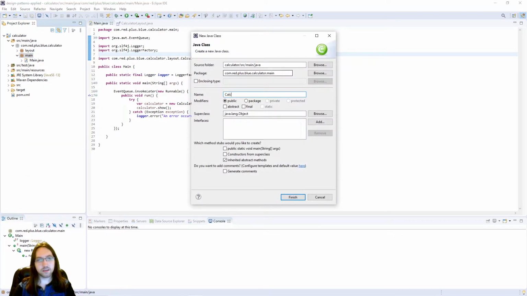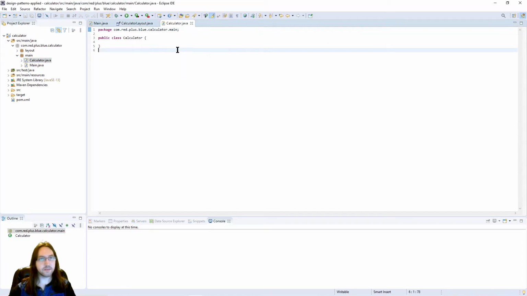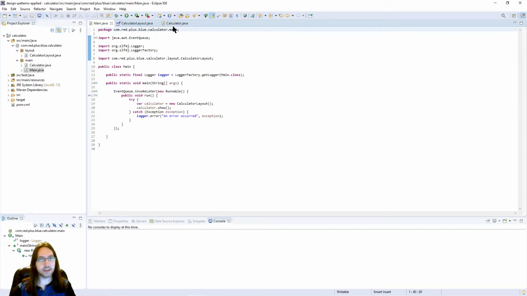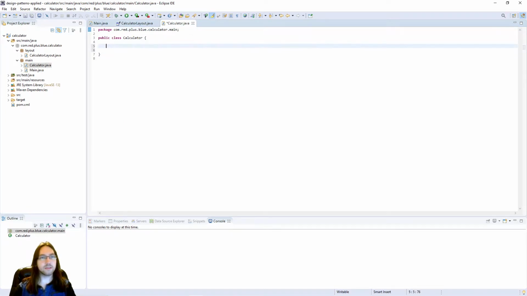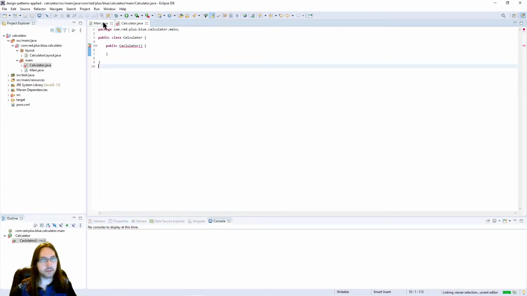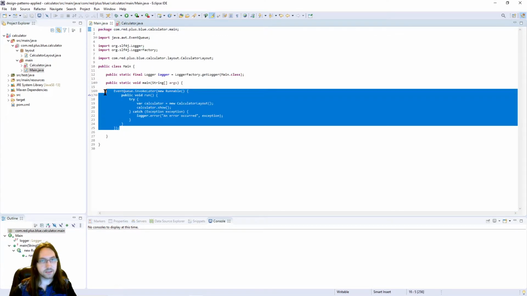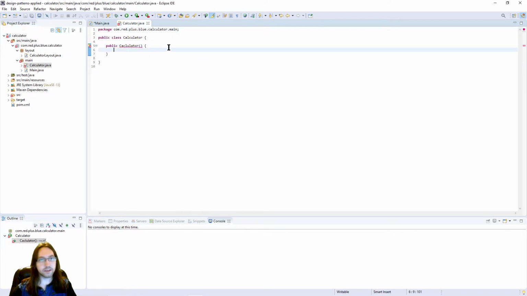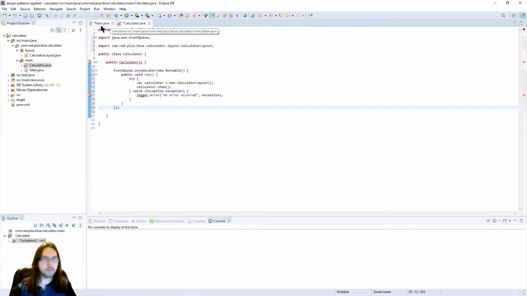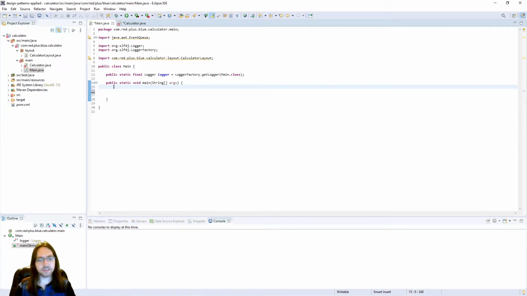class called calculator that represents our application here. And then this should actually create the layout. So we'll say is public calculator, which will be this, and we can get rid of this layout for now. I don't think anyone cares. The event queue, all that nonsense needs to go in here. And then this just needs to be a new calculator. Just creates a new calculator.